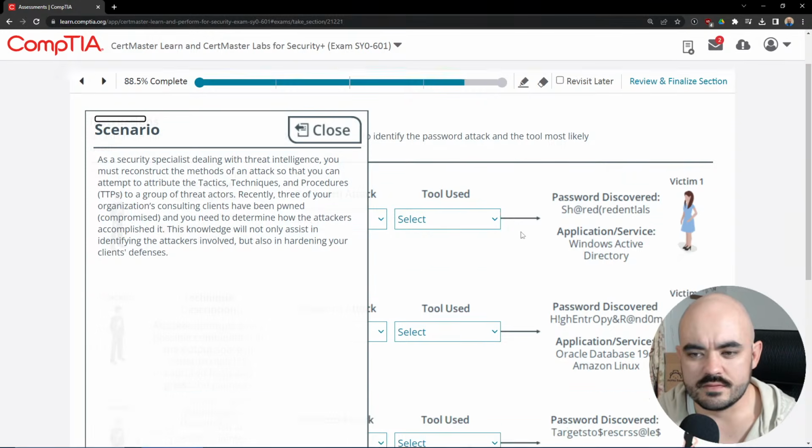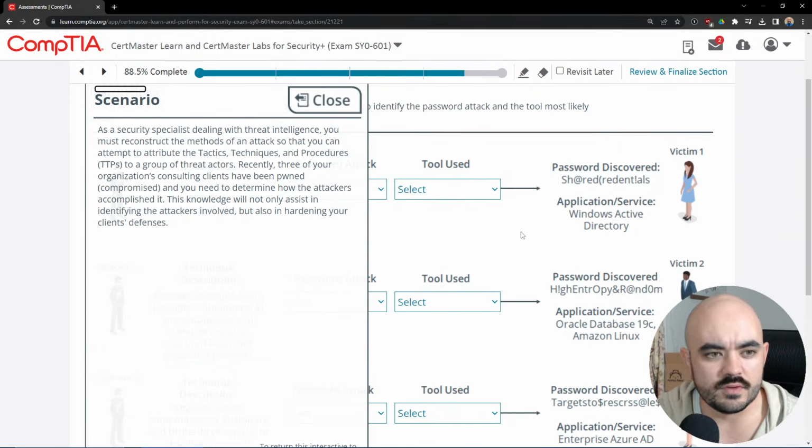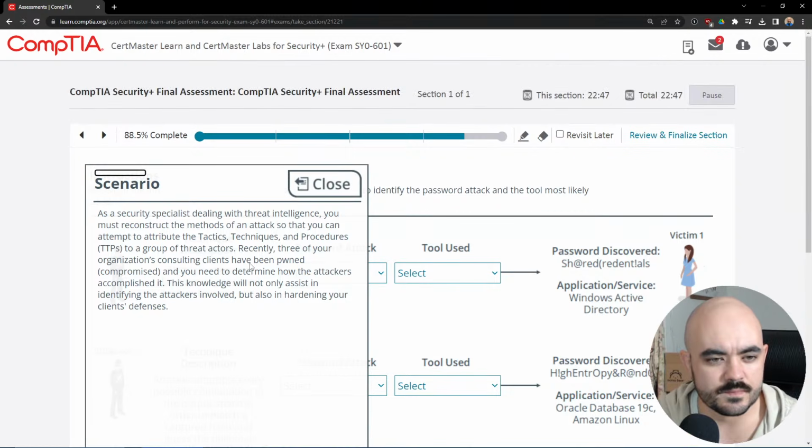All right, last and final PBQ. As a security specialist dealing with threat intelligence, you must reconstruct the methods of an attack so that you can attempt to attribute the tactics, techniques, and procedures to a group of threat actors. Recently, 3 of your organization's consulting clients have been pwned, and you need to determine how the attackers accomplished it. This knowledge will not only assist in identifying the attackers involved, but also in hardening your client's defenses.